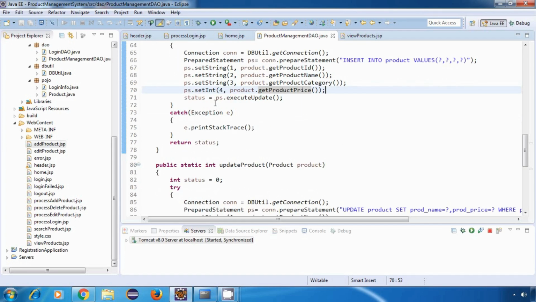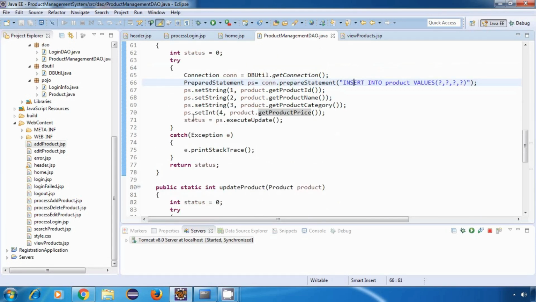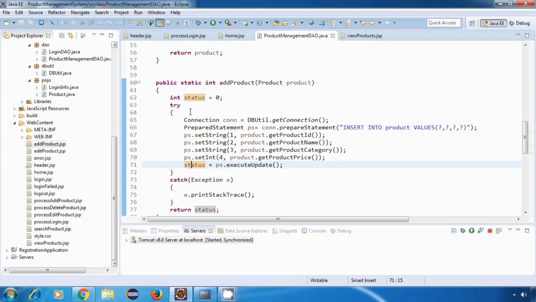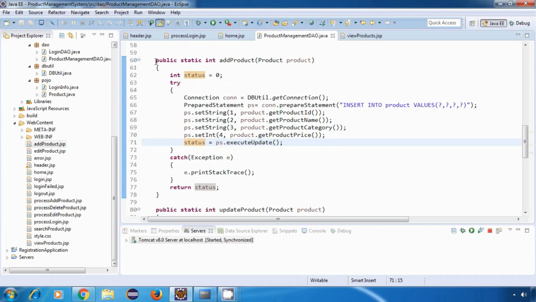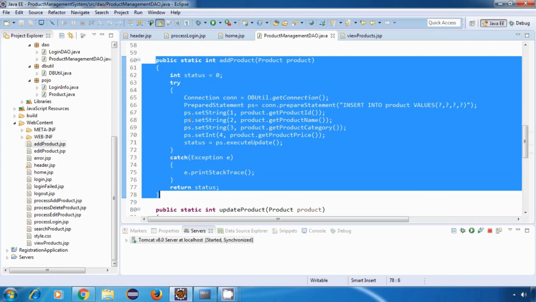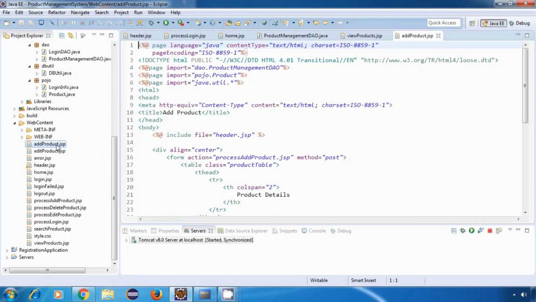Then I'm going to call ps.executeUpdate. Now this method will return us the number of rows affected by this particular query. Okay, so in this case, if a record is successfully inserted, then this will return us 1, else it will return 0. And this status we are going to return from this method, right? So this will be our add product method. Now let's move on to our add product.jsp.